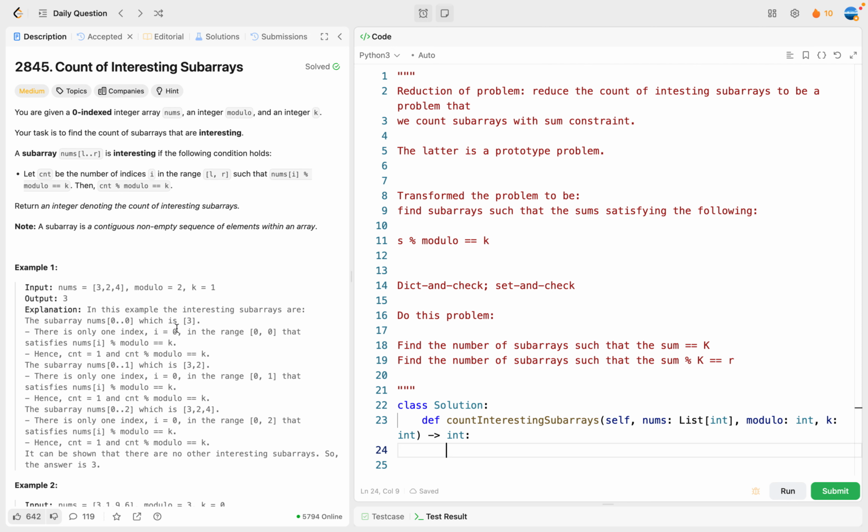Here we are going to look at problem 2845, Count of Interesting Subarrays. This is a daily challenge problem, but the purpose in this video is to demonstrate how to reduce this problem into a plain type problem, and then we solve the plain type problem.